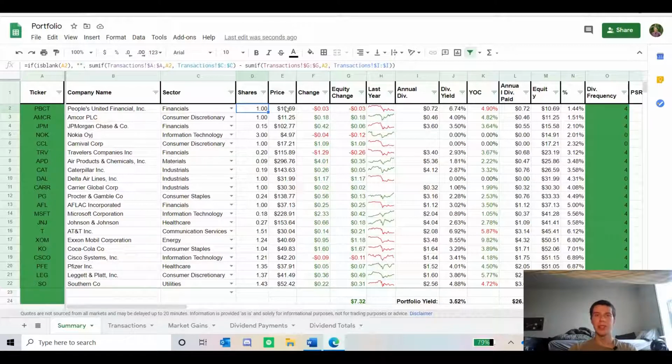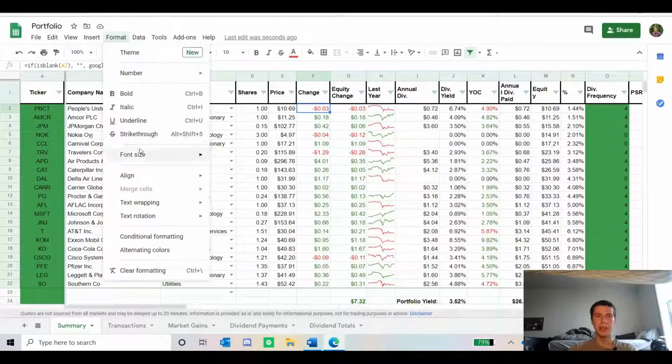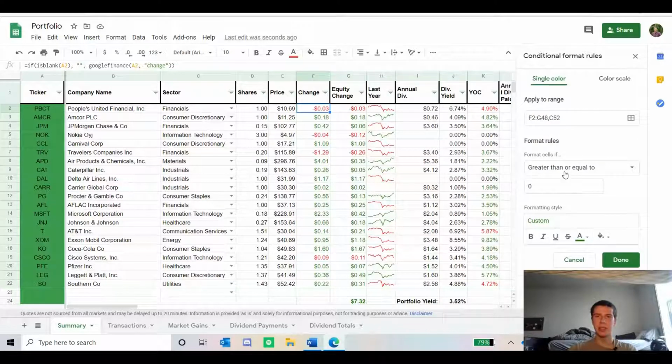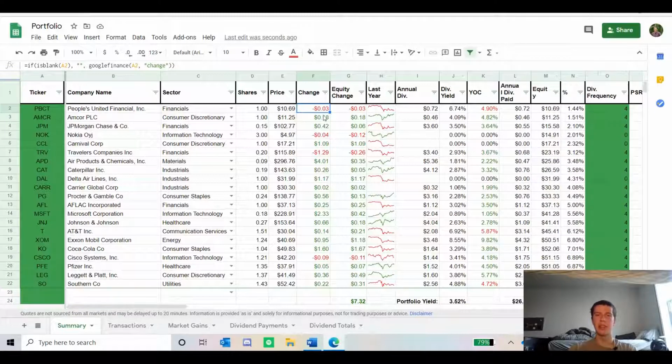And continuing on, just another Google Finance function to get the price here. And then another Google Finance function to get the change, just pass in change. And also here I'm using some conditional formatting, so you can take a look at that. If you go under format and conditional formatting, basically I'm saying if the value is greater than zero, then it's going to be green. And if it's less than zero, then it's going to be red. So that just helps me quickly visualize how each position is doing throughout the day.